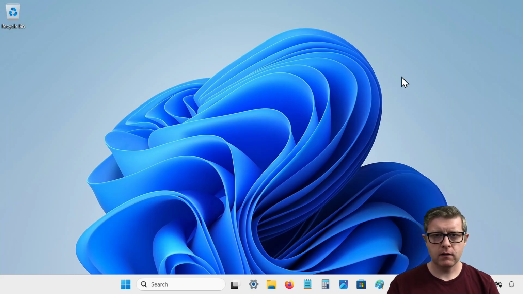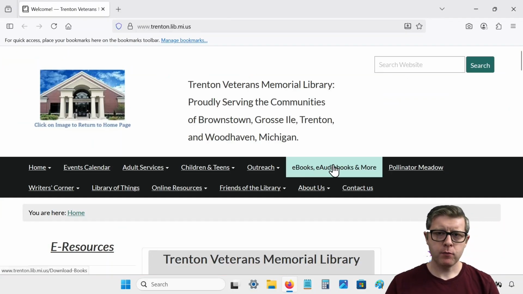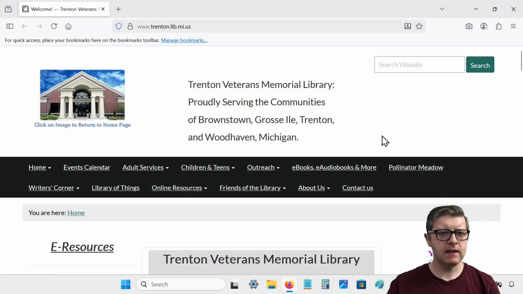To get started, I'm going to open a browser. I'm going to start with Firefox. I'll take my mouse, place it over the icon for Firefox that I've pinned in my taskbar, the shortcut, and left click. Once the browser is open, you can see that I have my homepage set to the library's website, and I want to add it as a bookmark.